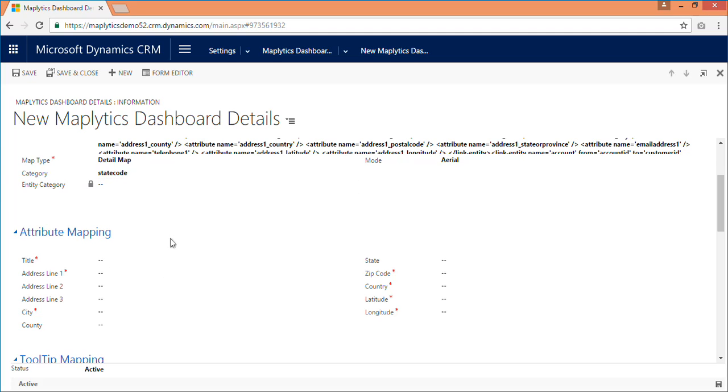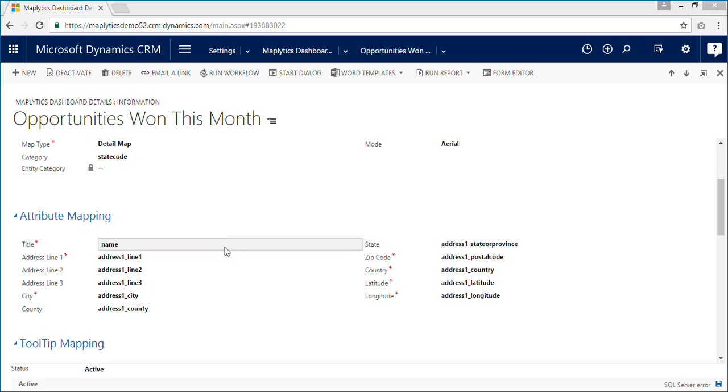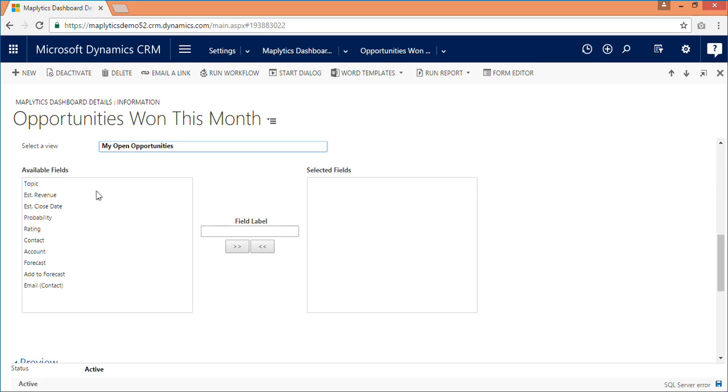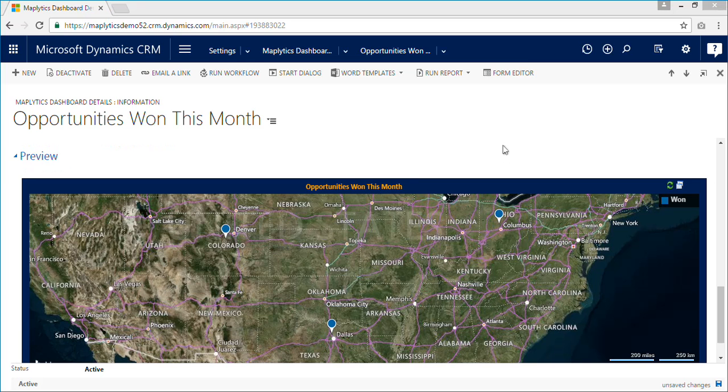In attribute mappings tab, enter the attribute names of all the address fields to be used to plot the map. If linked to attribute is specified, then address attribute should be of that linked entity. To configure the tooltip, we have provided the tooltip mapping UI. We will populate the views of entity that you specified in entity name. You can select view from select a view drop-down. Once you select the view, then we will populate the fields that you defined for that view in available fields. In preview tab, pushpin will be displayed.